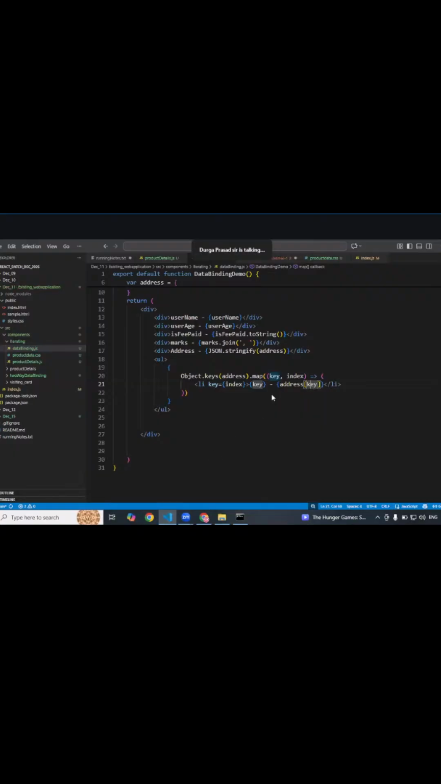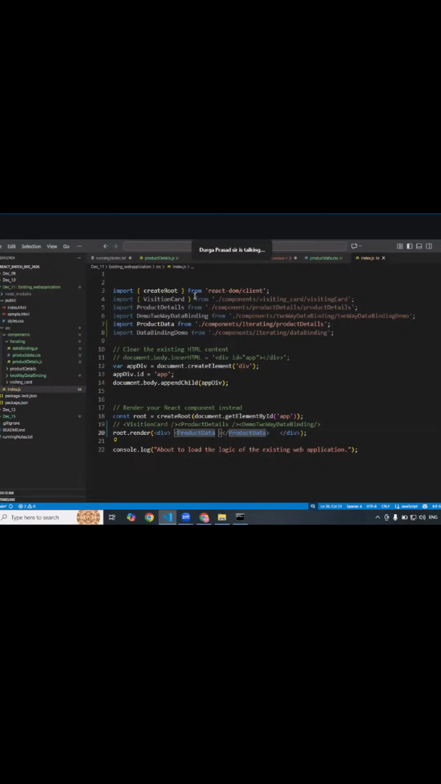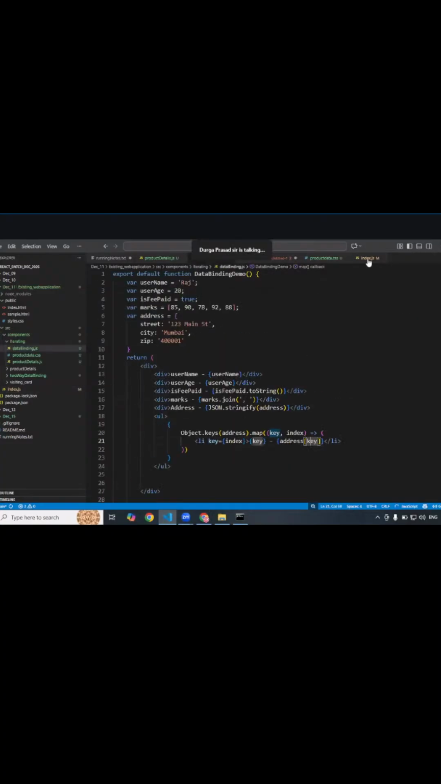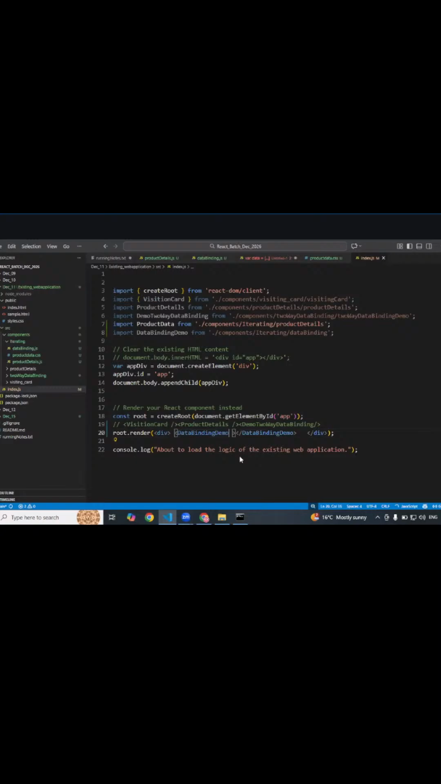Now let us save this. And I think data binding is not there in index.js, right? Let me put this data binding here. Come back and reload the page. You see, this is how I was able to iterate over the JSON object. So in your fragment, it is possible to iterate over the JSON object and iterate over arrays. Clear, everyone? Okay, any more questions?